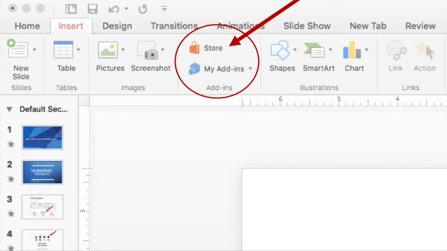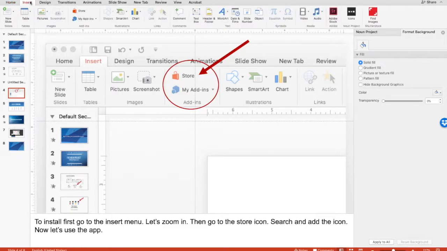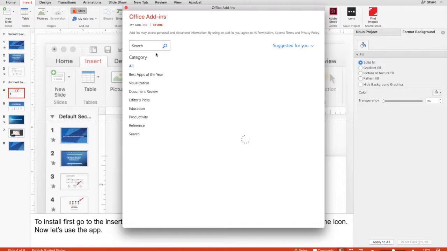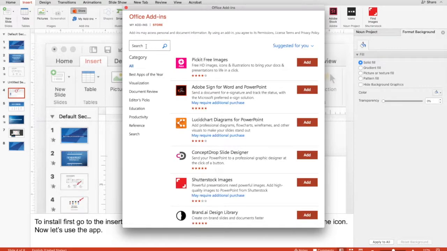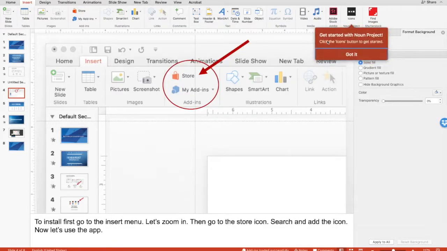Installation is super easy. You can install it from the website or right inside PowerPoint. I'm working on the Mac today. When I'm inside of PowerPoint, I'm going to go to Insert, Store, Office Add-ins. I'm going to type the Noun Project. Then I'll click Add. I'm going to click it again, Add, and it shows up over here on the right side.